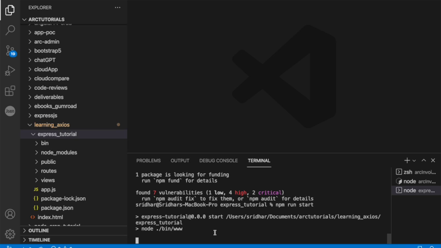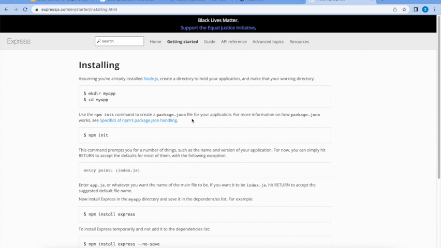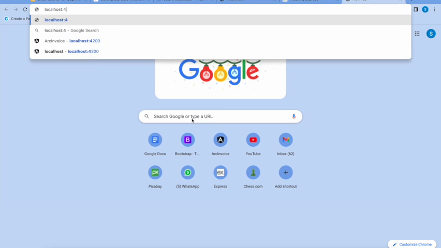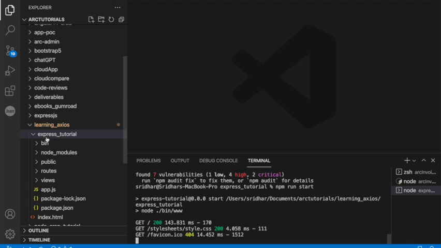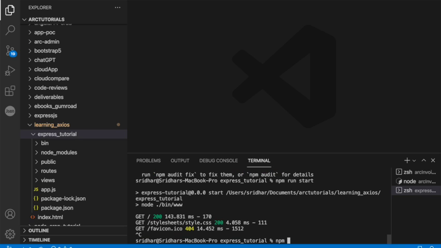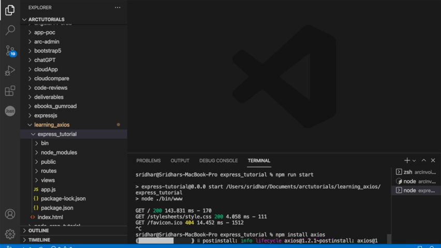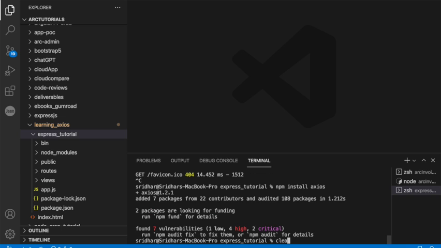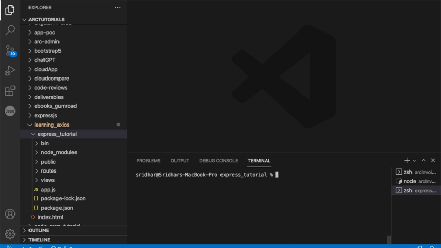That's the fastest. How do we know? We can go to localhost:3000 and it should say Express. So our Express server and application is up and running. Now let's close this and install Axios. So Axios is installed. Now let's go ahead and implement that in app.js.